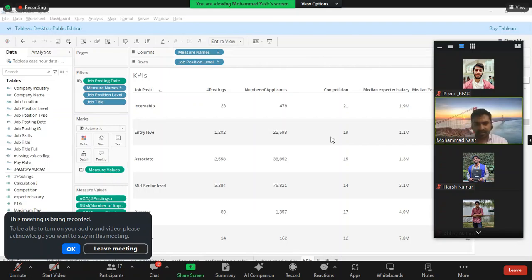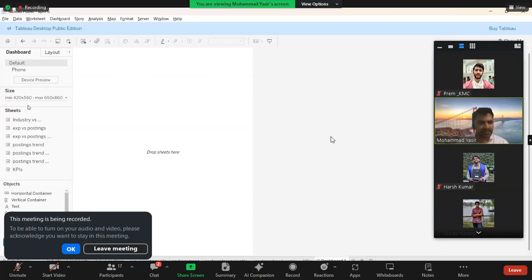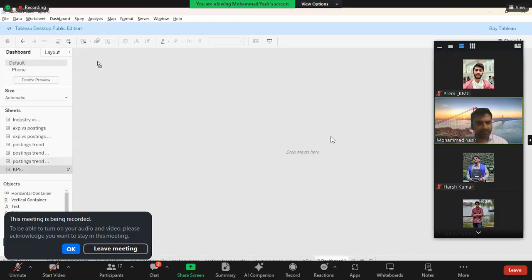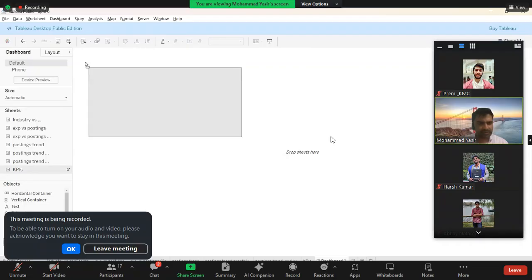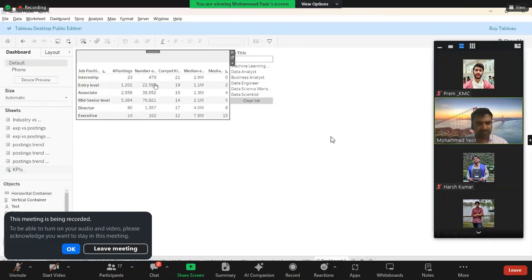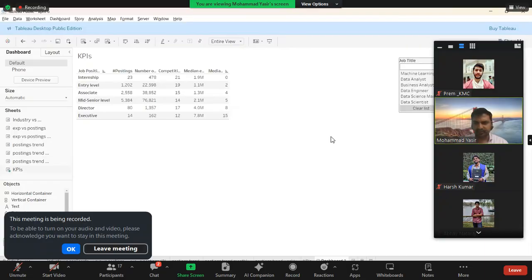Okay. So before we answer that, what we'll do is we'll try to build the skeleton of the dashboard. Okay. Here we go and we say automatic. Okay. We first put the, we go floating. We first put the KPIs here. Okay. We put this somewhere here to the right.